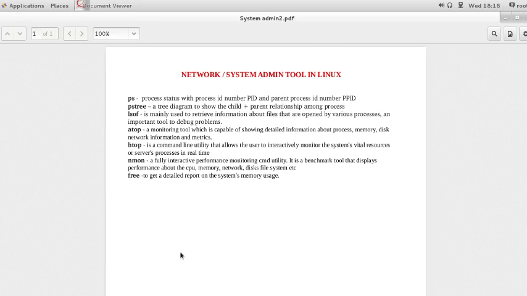So today we will see network system admin tools in Linux, phase 2. It is the second phase. In the first phase we have seen ping, traceroute, netstat, and virtual memory statistics. All those things have been seen in the other system admin tools.